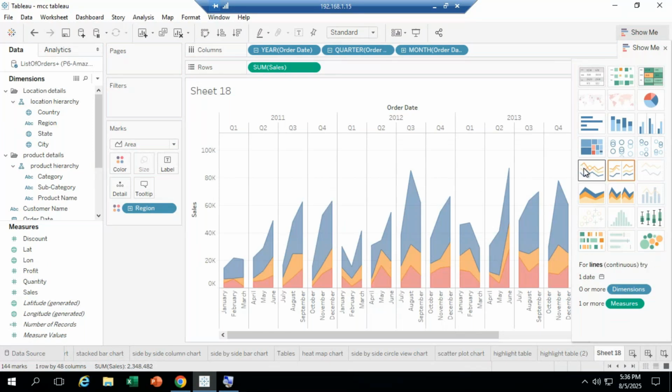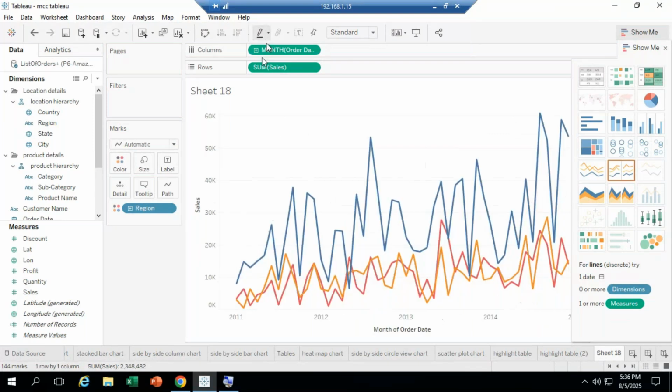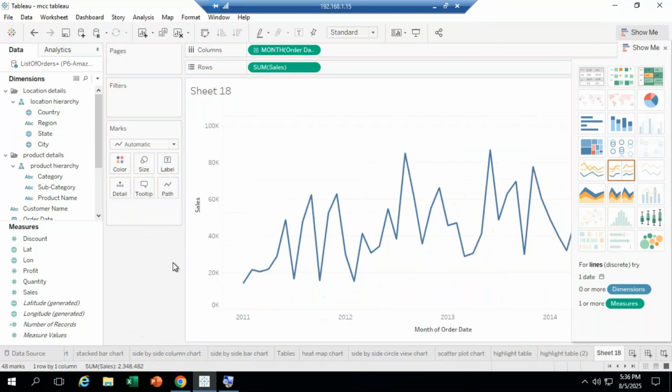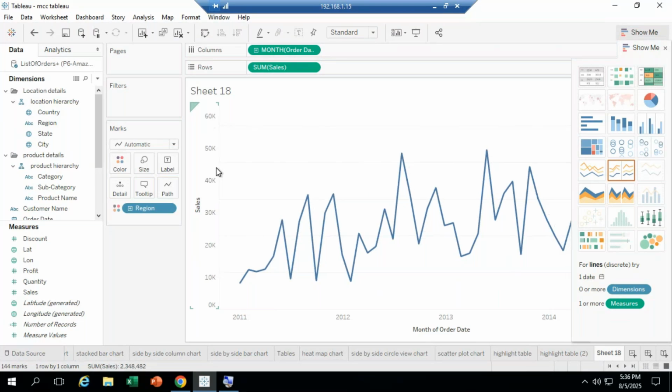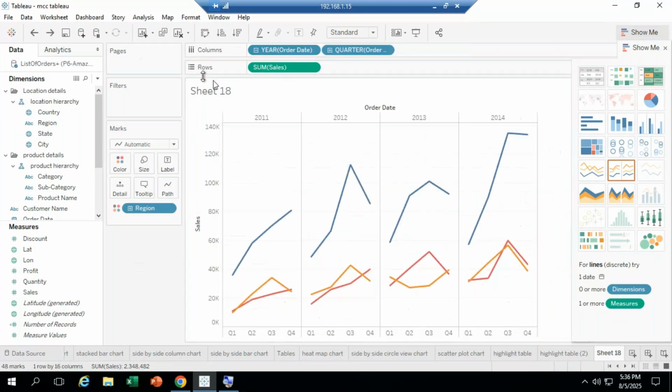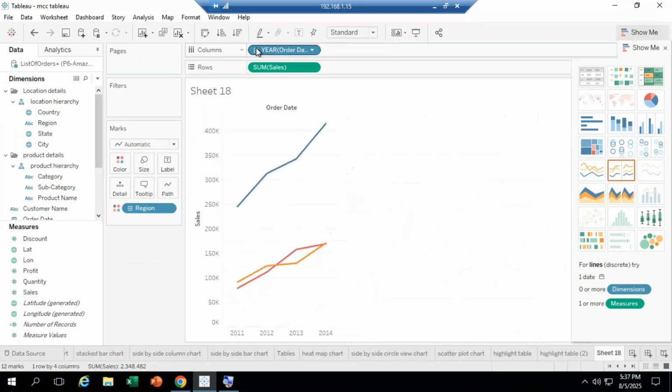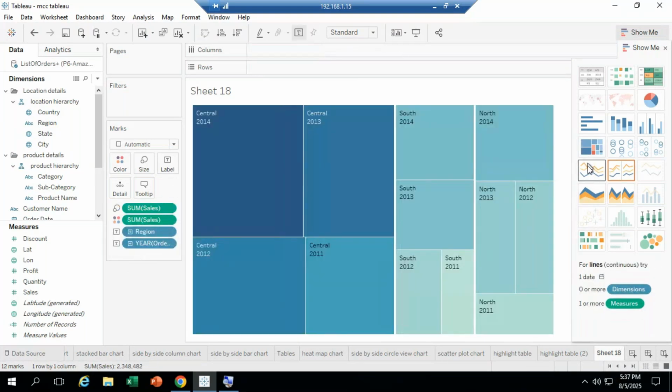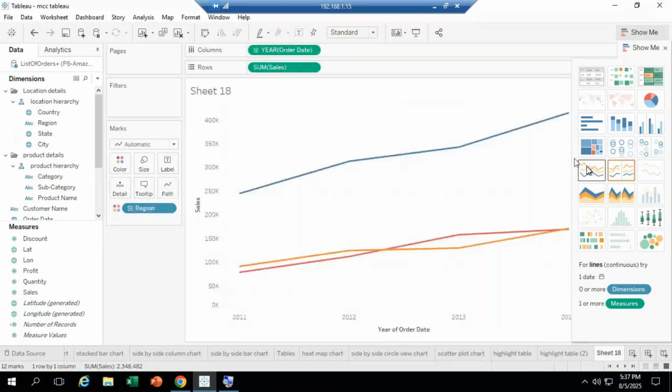First, I'm going to select month wise. If I don't want this one, drag and drop it here. We can remove only the month wise information. If I don't want this one and want year wise displayed, we can select year wise also. I'm going to select it, and we are going to get the year wise information. This is what we call a line chart. Click on that.